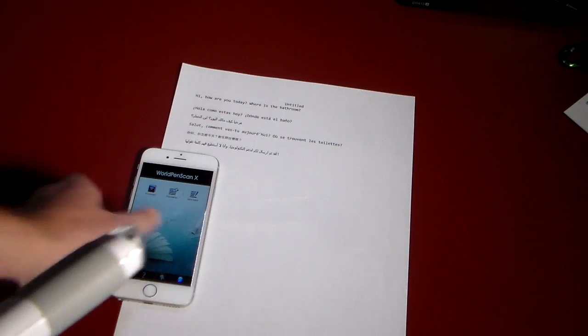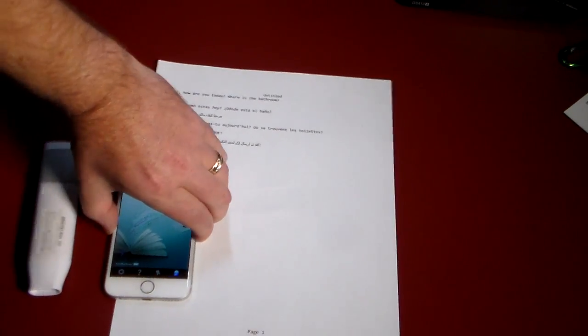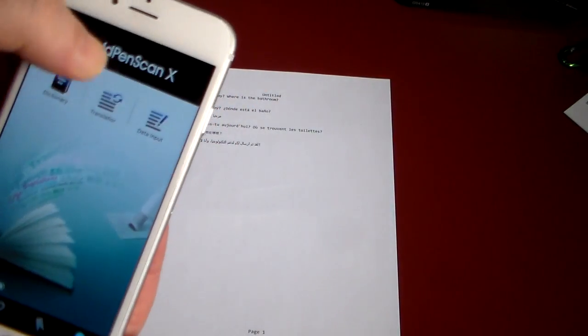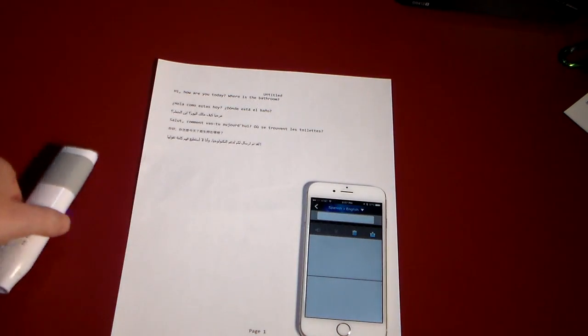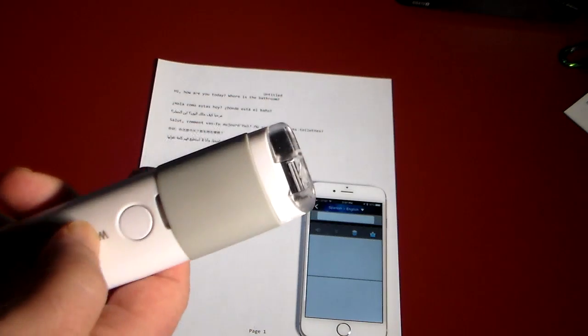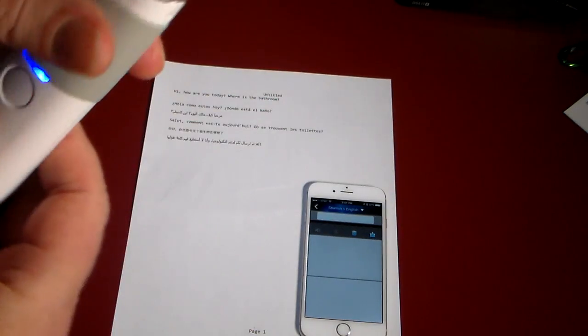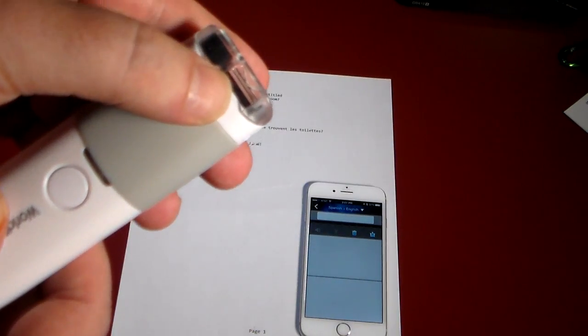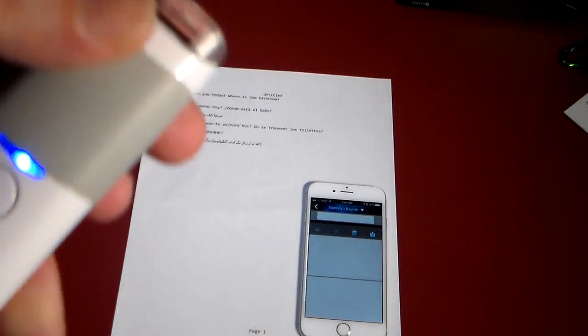So we'll go into the app, and we're going to say translate, because we want to know what this says. So we're going to do translator. Okay, so let's go ahead and set the phone right here, add a little weight. So all we do for the pen, this is our scanning in. So we're going to line up our little scan window right here, where there's a little arrow, you can see. Best of your ability.